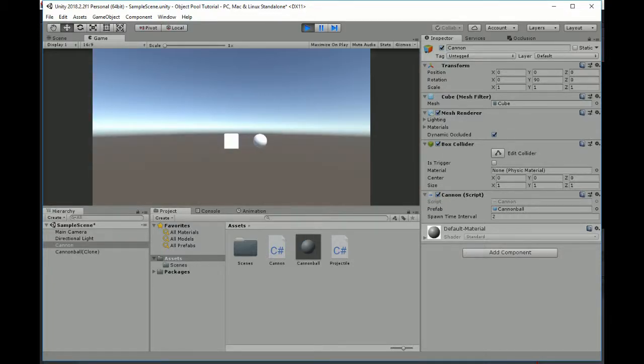As you can see, the cannon instantiates one cannonball every 2 seconds, and the cannonballs destroy themselves after a period of time. This is the functionality we were looking for. However, in its current state, cannonballs keep being loaded and unloaded from memory. Now let's actually set up our object pool.